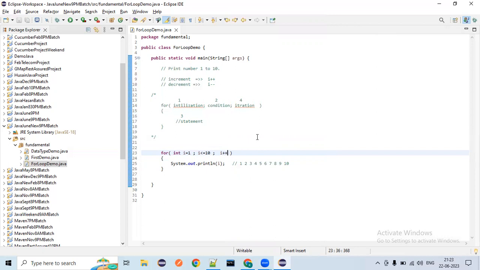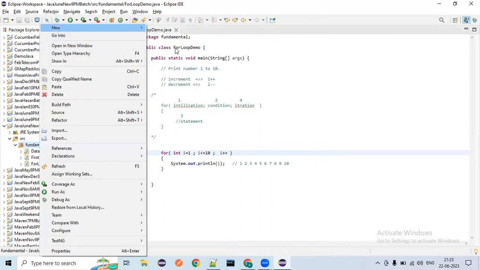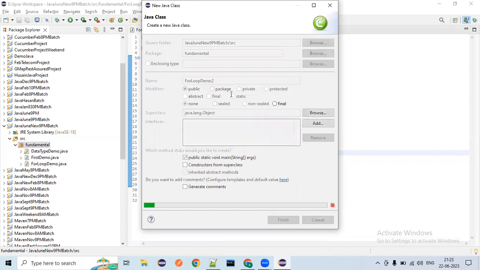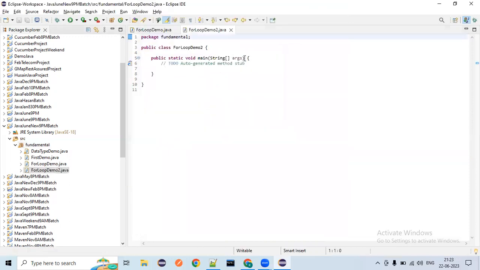So like that, I will do the decrement part. So I'm creating the other program. Right click here, new class, ForLoopDemo2, right? I will just select public static void main(String[] args) and finish. I want to print the numbers 10 to 1, right? I want to print the numbers 10 to 1.